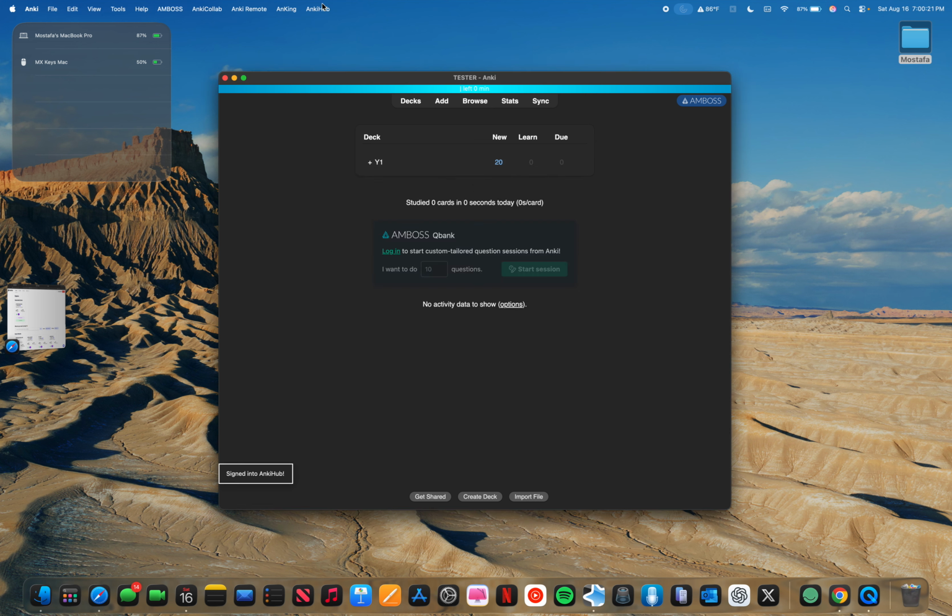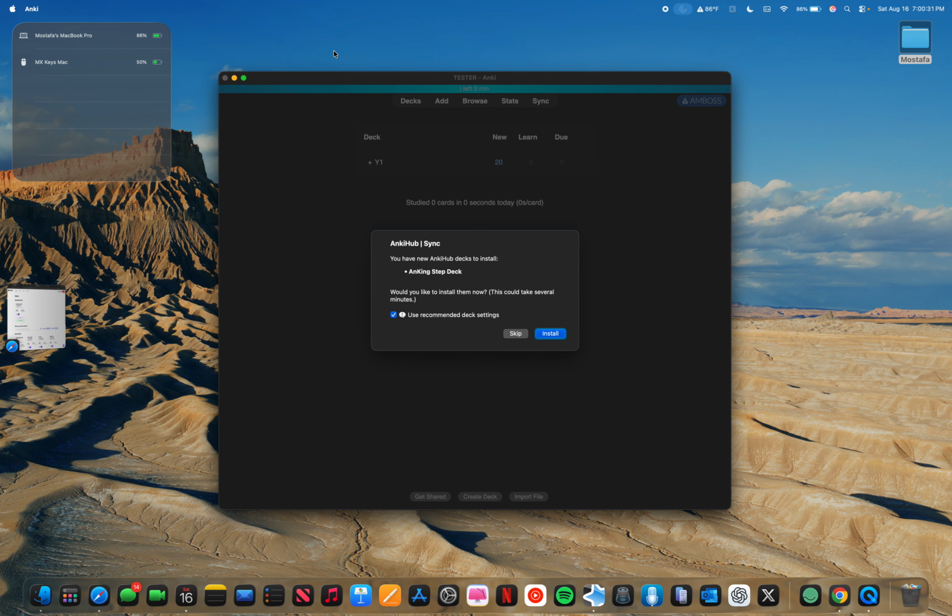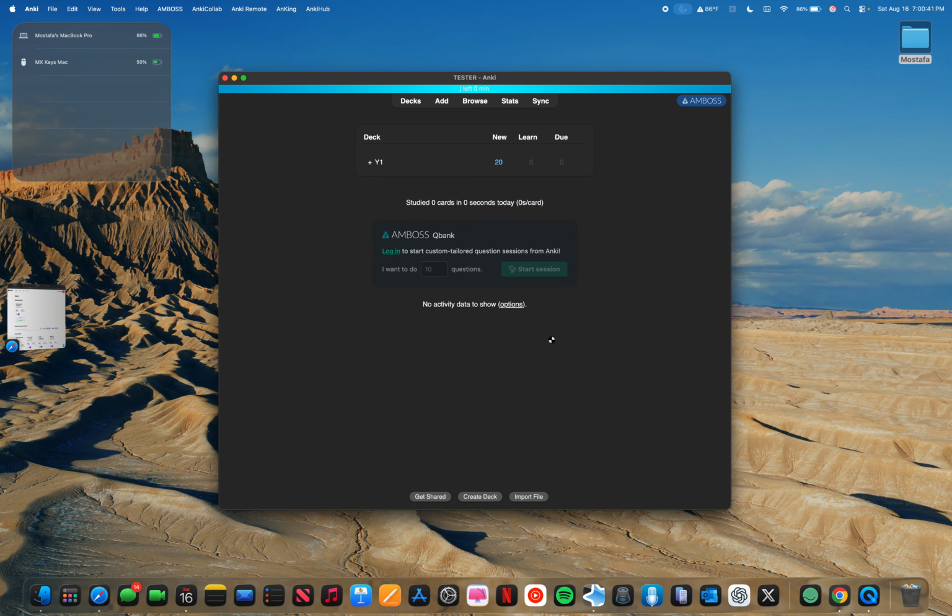So now I'm signed in, and on the AnkiHub little toolbar here, which you can also pull up, like I said, on Windows, you'll be able to find it. What I'll do is I'll sync with AnkiHub. It says now you have new AnkiHub decks to install, and we want to go ahead and install that. It says use recommended deck settings. That's totally fine. We can go ahead and install that, and we'll adjust the settings here in a little bit.